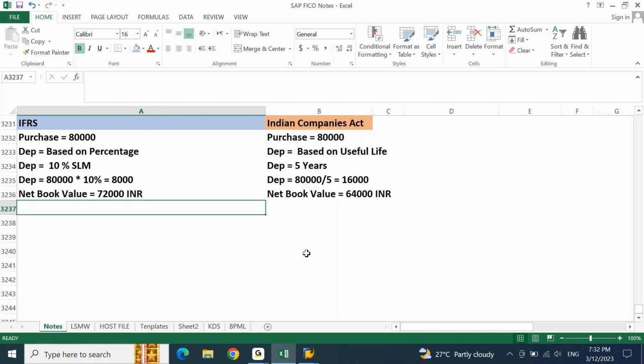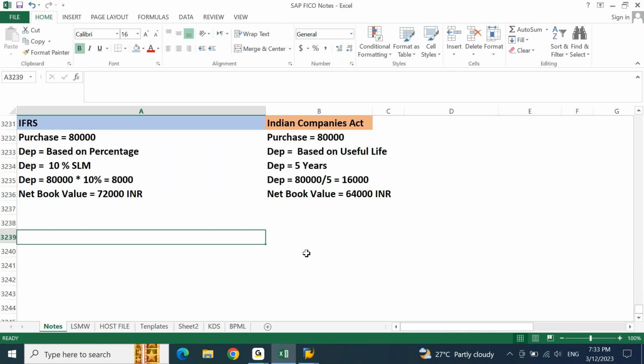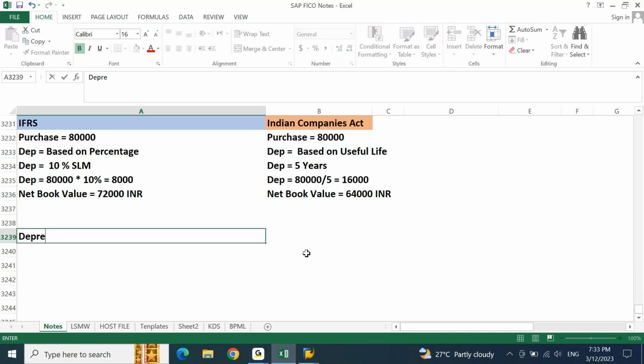Similarly, for your Indian Companies Act, you have to show one currency or two currencies? Two. Local currency INR and group currency dollar. In short, depreciation values must be represented in four currencies.